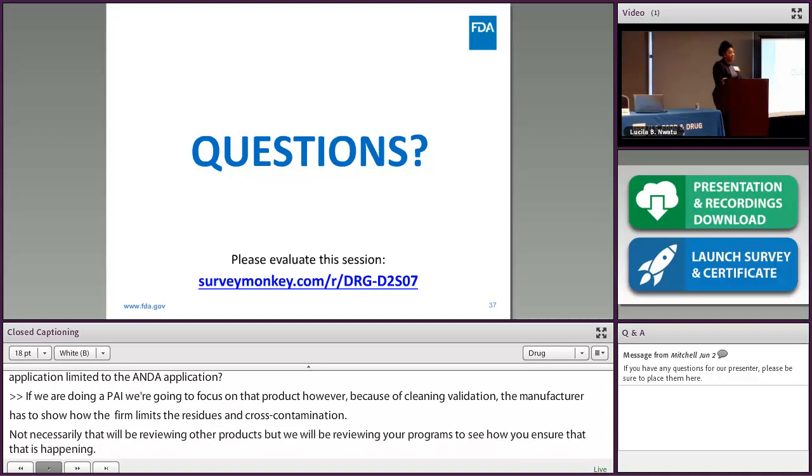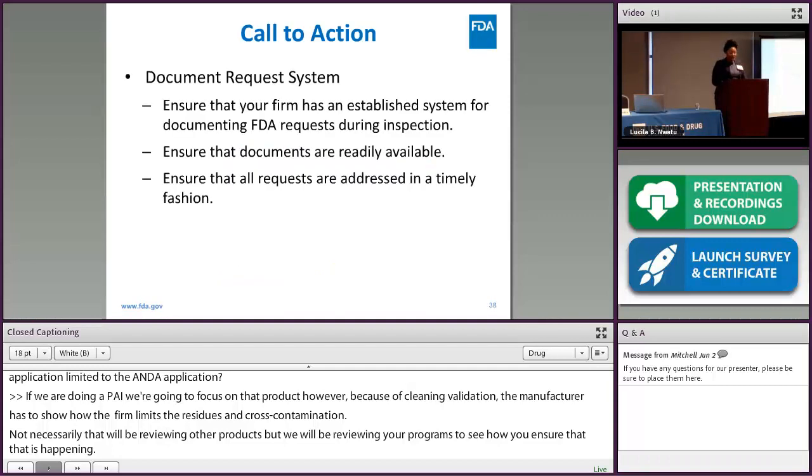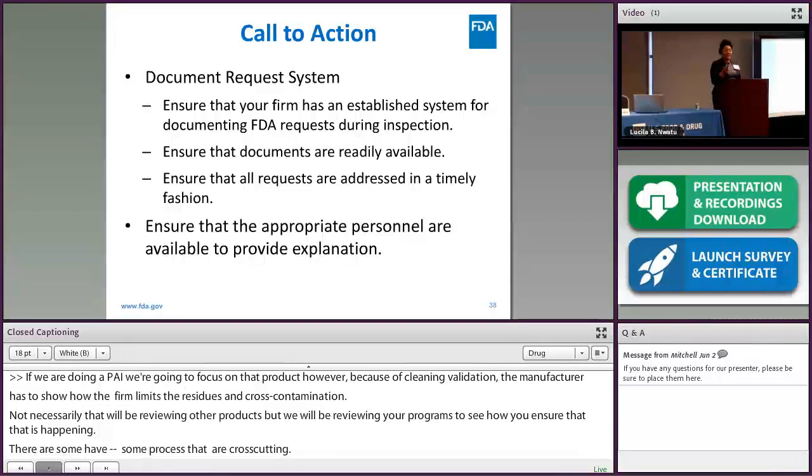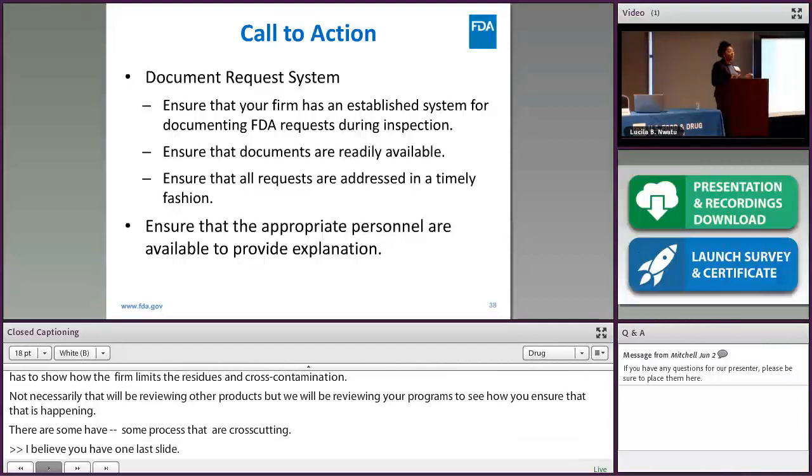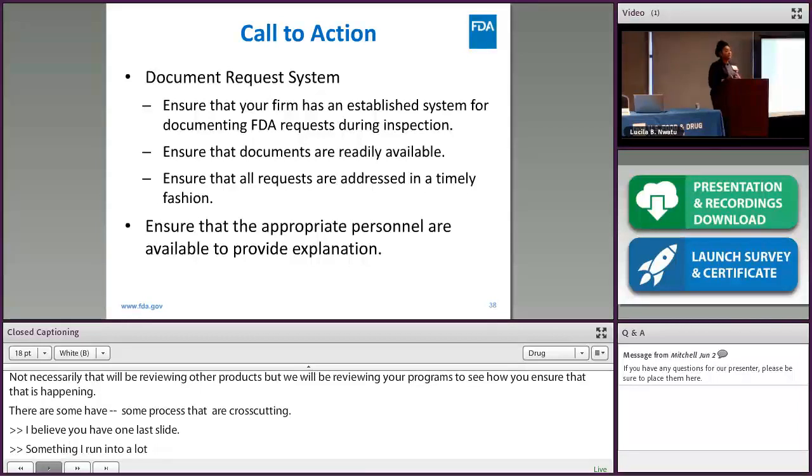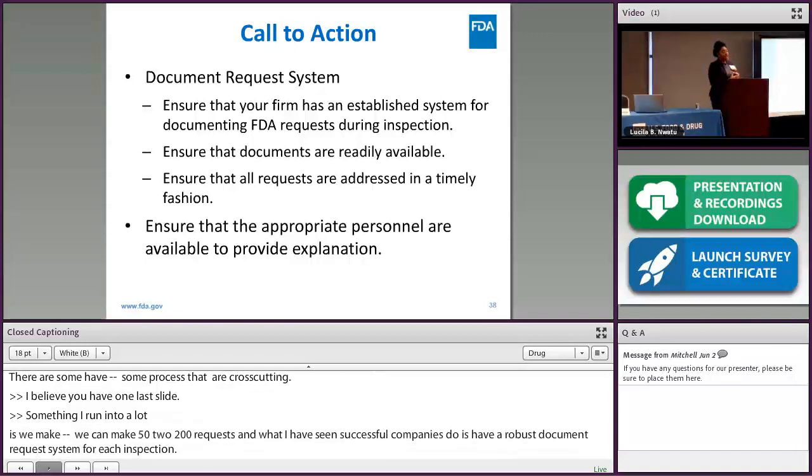Okay. And I asked Lucia to give us some final words of wisdom. I believe you have one last slide there, kind of a call to action. Okay. So something that I run into a lot is we can make 50 to 100 to 200 requests during the inspection process. So what I've seen successful companies do is have a robust document request system for each inspection. You want to ensure that your firm has an established system for documenting FDA requests during the inspection. So if there's someone on a laptop sending things back to the back room, you want to make sure that there's a good flow to capture each request.